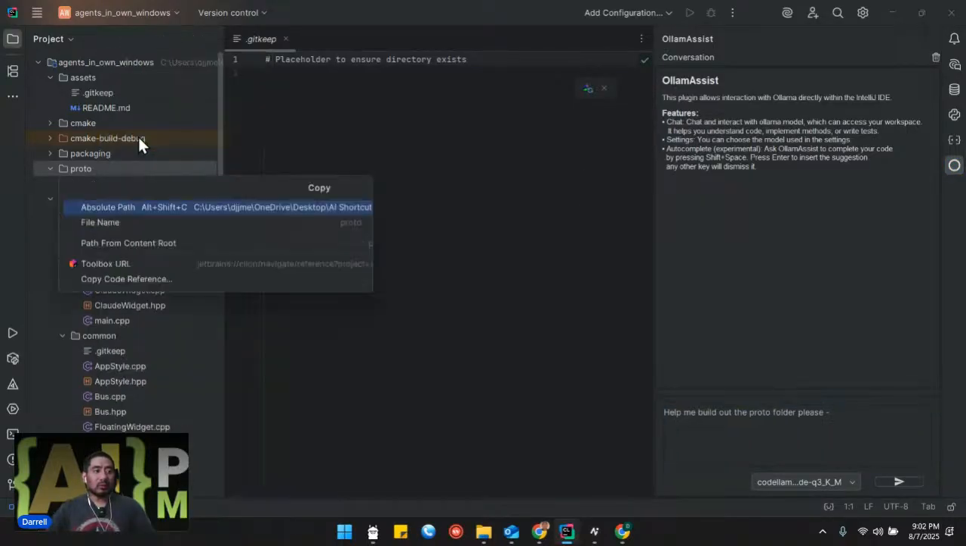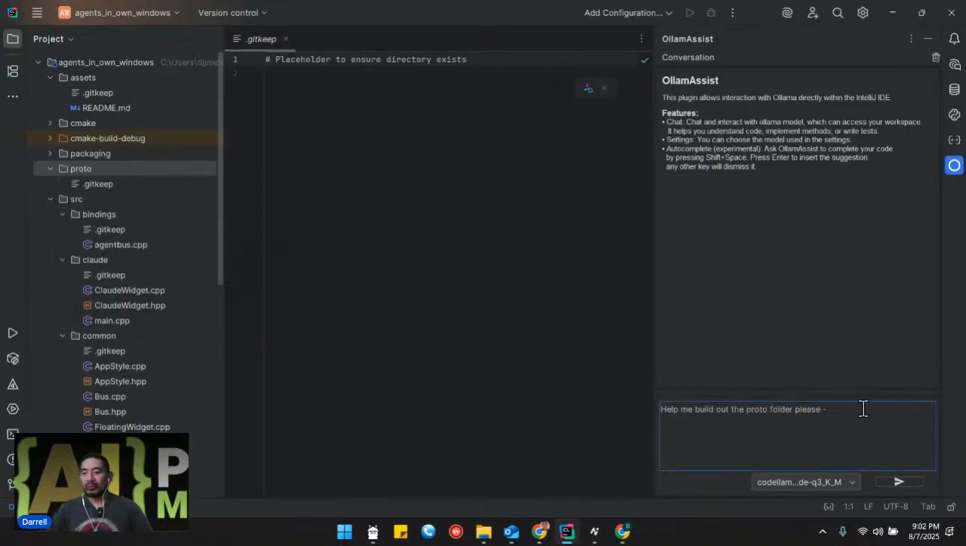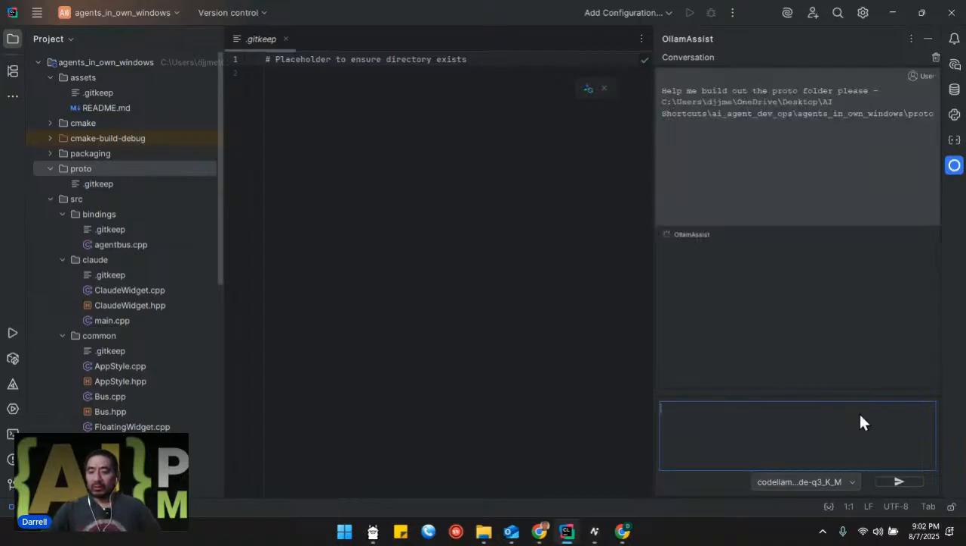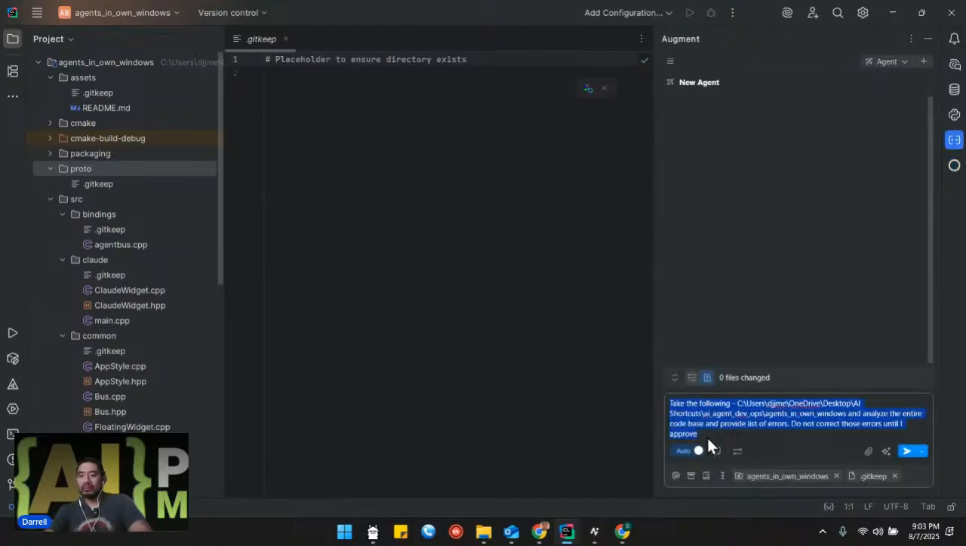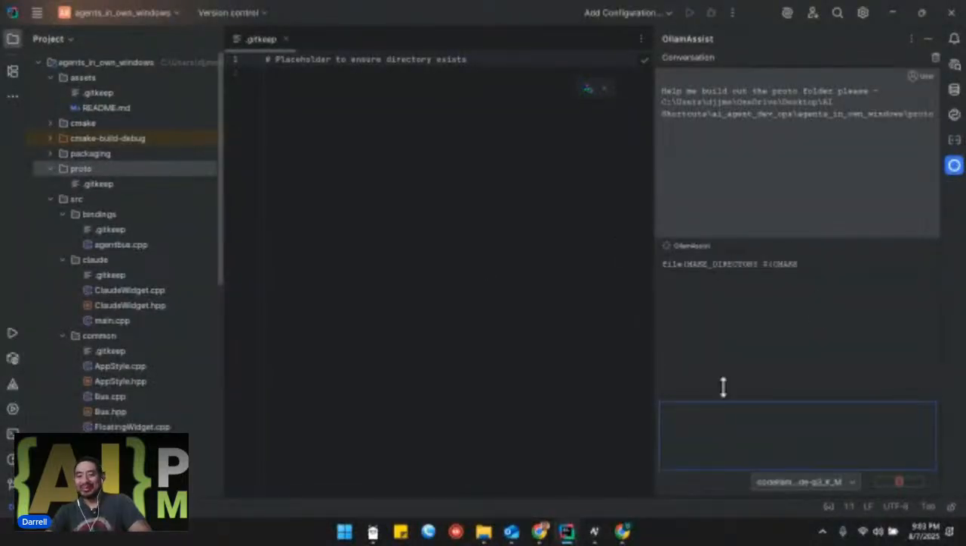Copy this, copy the specific path, so it can see what is actually going to be coding out with me. Let's go back to Augment. Oh, Augment's still mad at me. I hurt its feelings. I didn't mean to.